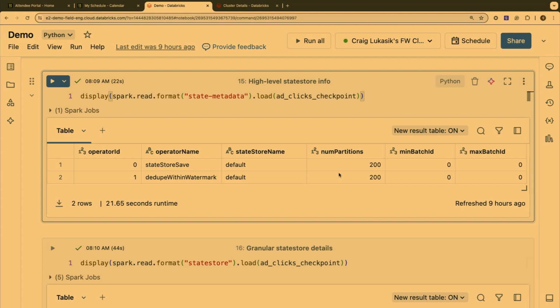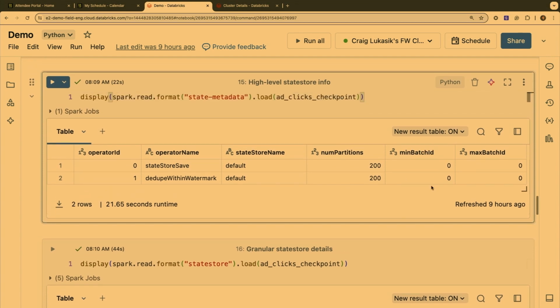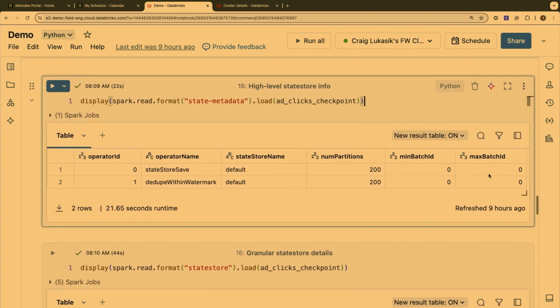And so if you have a large set of keys or large state values, that default of 200 might not be great. So this is where this API starts to be useful. Oftentimes you don't even think about what that spark.sql.shuffle.partitions value is, but this is where it can pop out and let you know that something's wrong. And then you can also see that there's a min batch ID and a max batch ID.